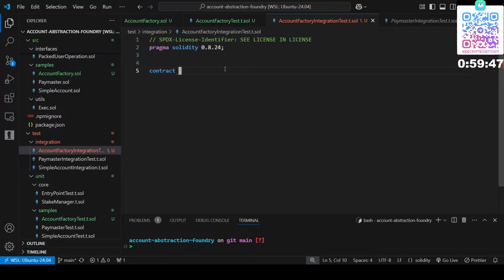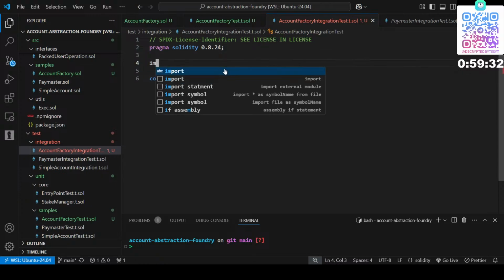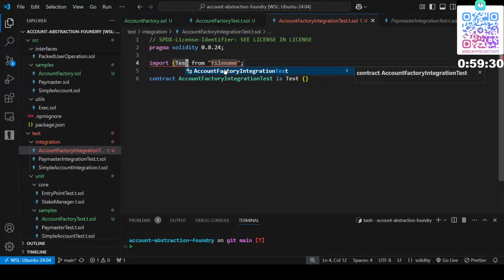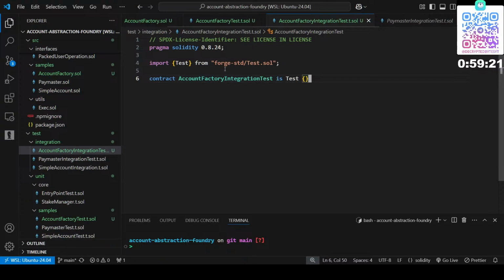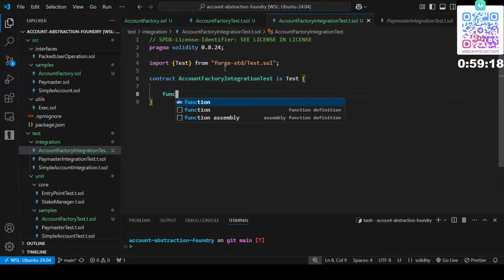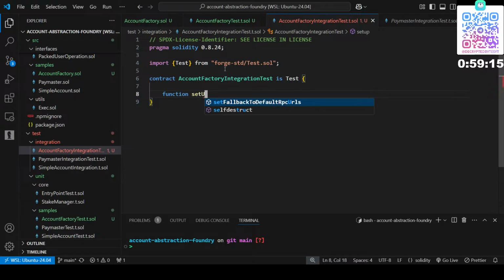Okay, so AccountFactoryIntegrationTest, dot t dot, sorry, is test. Now we want to import Test from forge-std/Test.sol. The first function will be setUp, public.